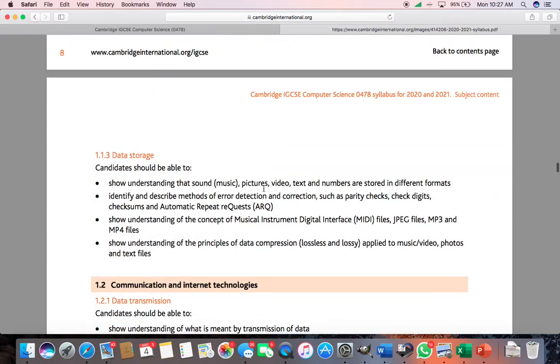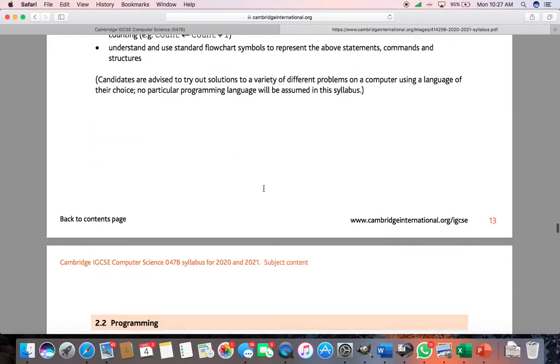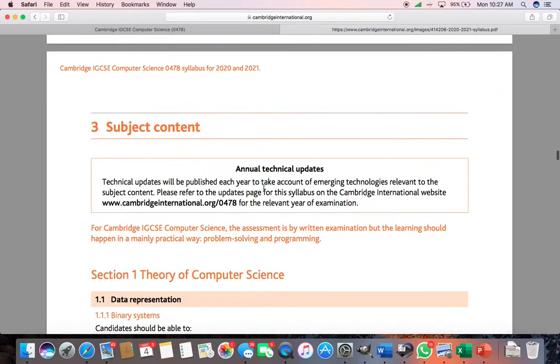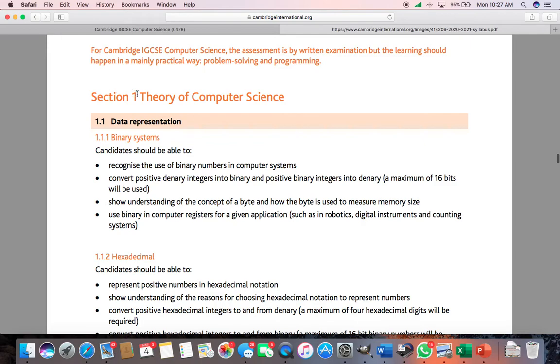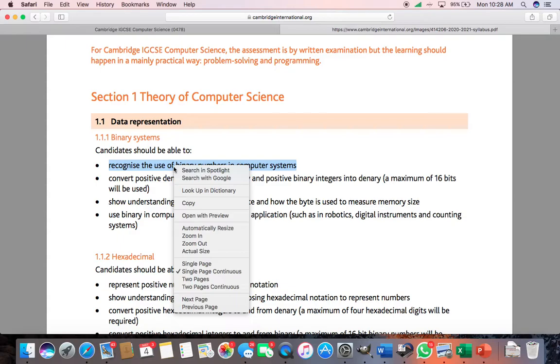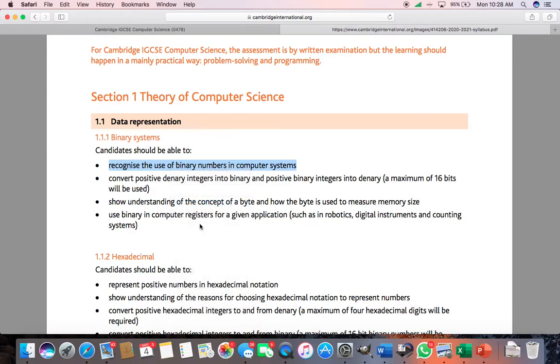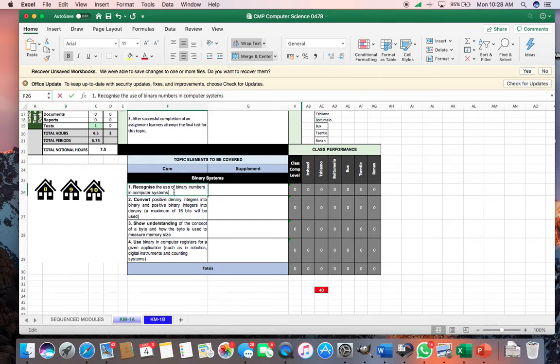And very conveniently, if I page down, I think I just paged over it. There we are. I'll get to the subject content, and here I've got the section, or rather the subsection, and then the module. And here I get my outcomes. And there are 4 under binary systems. Again, I simply copy, and I click in the cell and I will paste.